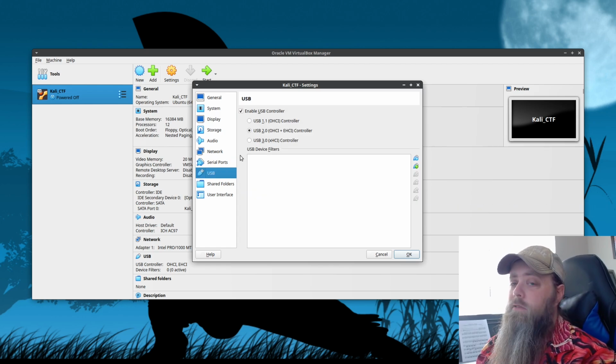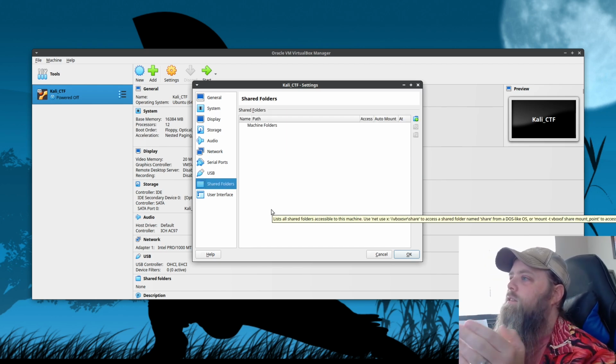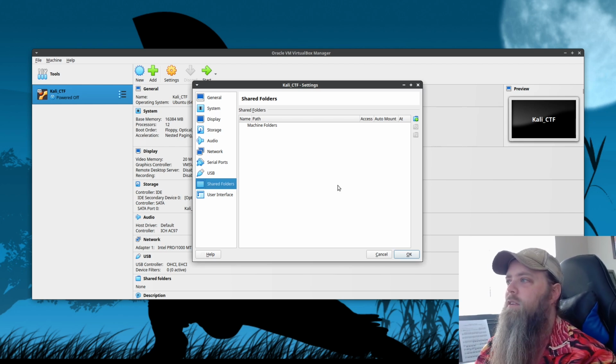USB, I do leave this enabled because one, I've had issues in the past where I disable this and all of a sudden the mouse doesn't work in the machine. And two, sometimes I will use a USB drive to hook into to transfer files between machines. Shared folders, this is nice, this is optional. I've used it before where I've had a folder on one of my hard drives and I set it up as a share so the virtual OS can have access to it. And it's been nice to have whenever I'm moving files back and forth. Again, personal preference for this, I'm not going to set any up. Let's start this up.